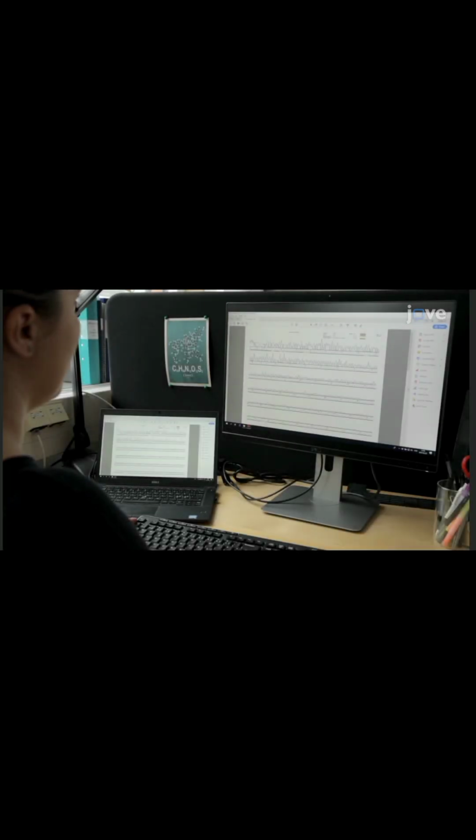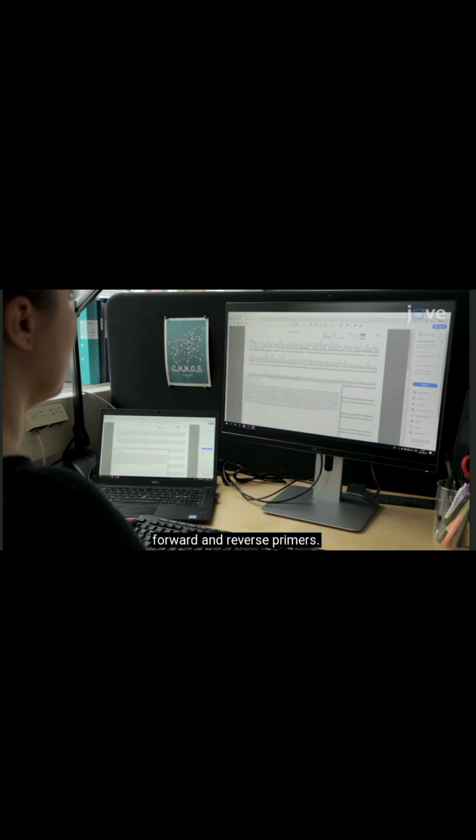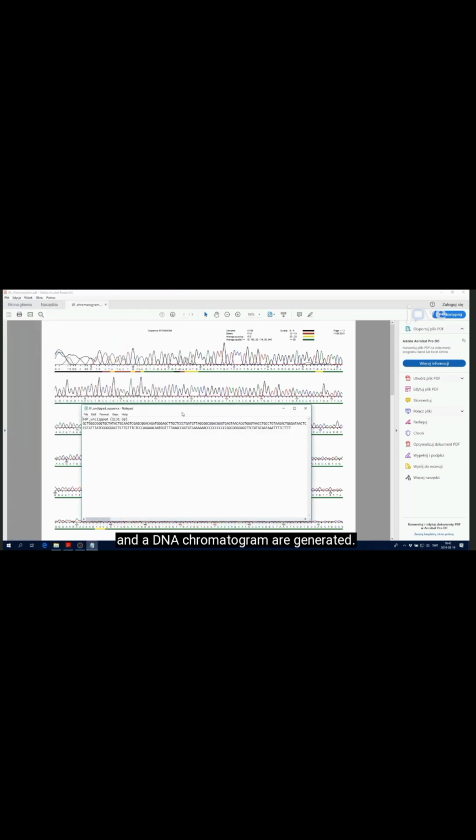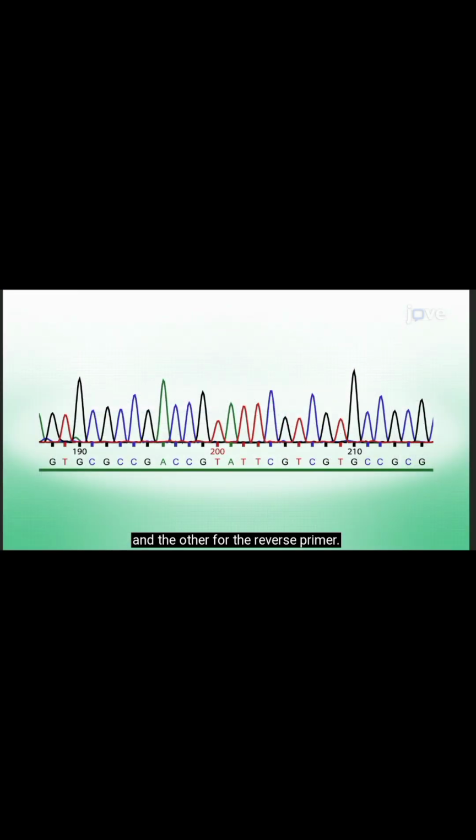In this example, the PCR product is sequenced using forward and reverse primers. Thus, 2 data sets, each containing a DNA sequence and a DNA chromatogram, are generated, one for the forward primer and the other for the reverse primer. First, examine the chromatograms generated from each primer.